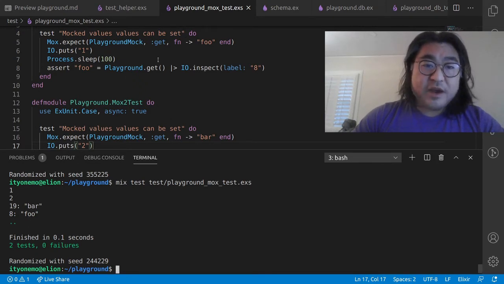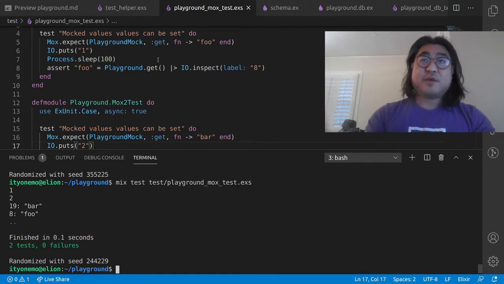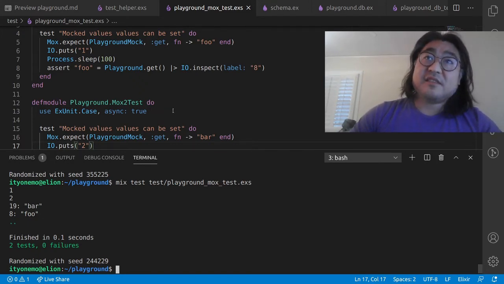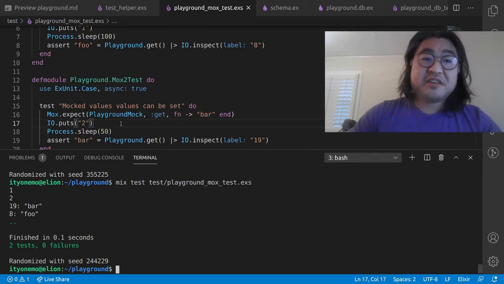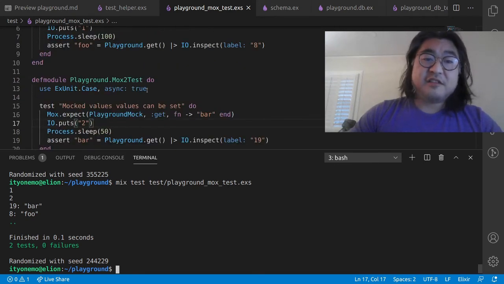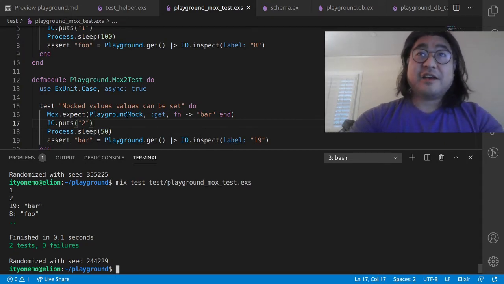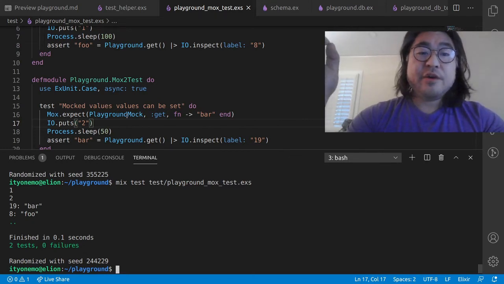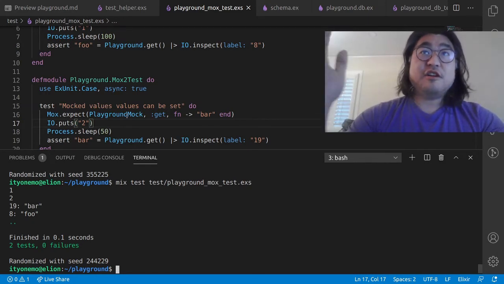So these two tests were able to set the values of the mocks separately, and they didn't collide with each other. And so this is why you want to use tasks in a lot of your systems internally within Elixir, because they will respect the system. And if you set your async to be true, you can still do mocks in a concurrent fashion. And I think that this is one of the huge superpowers of Elixir. I don't know of any other systems where you can have mocks that respect the concurrent nature of your test runner.